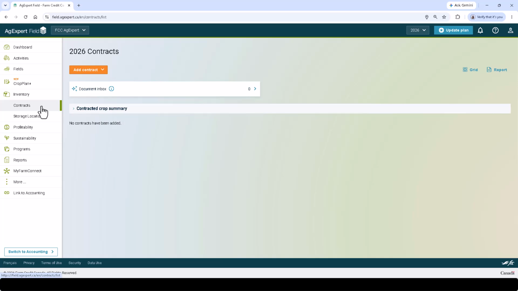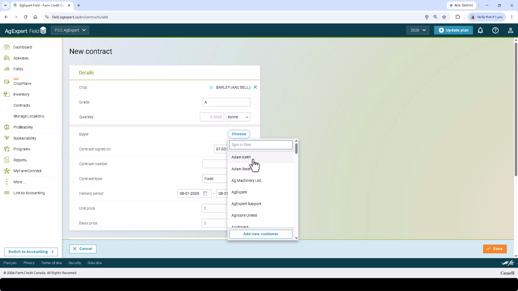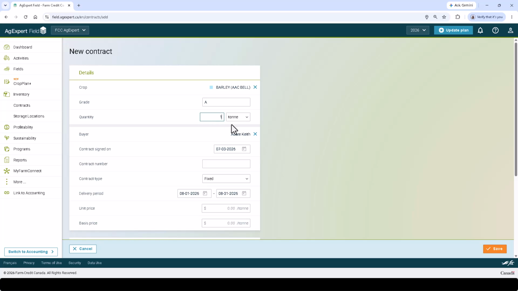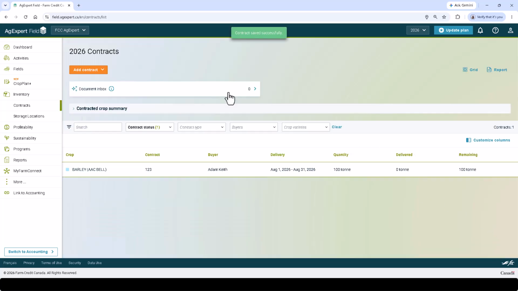Click Add Contract and click Add Contract manually. Choose a crop and fill out as much information as possible. Click Save. You can also click Add Contract and click Upload Contract to upload a contract and save you time. The Deliveries option will be available after a contract has been added.